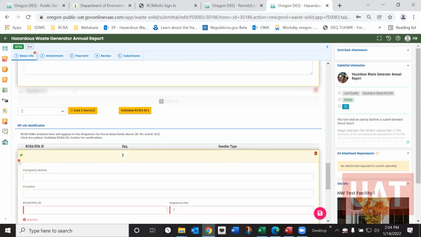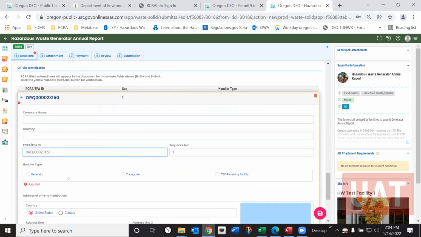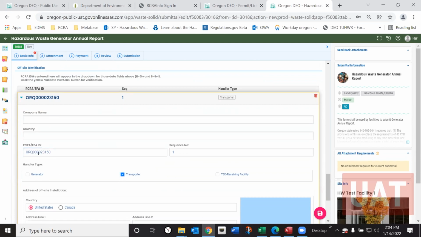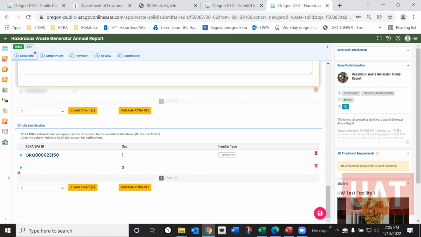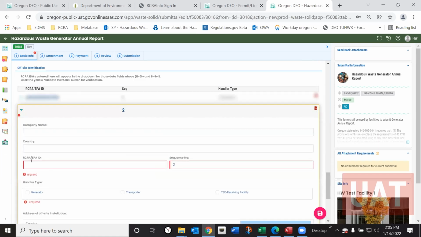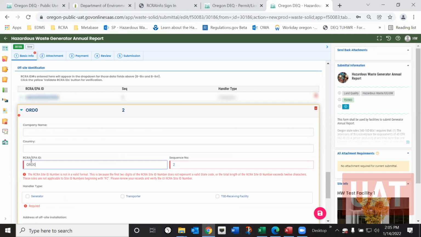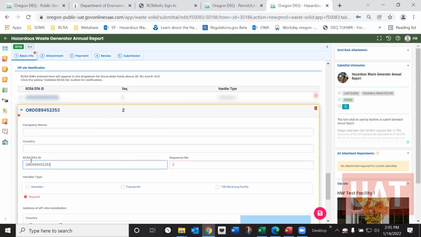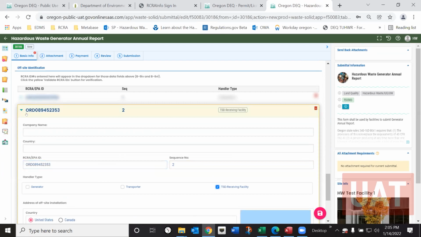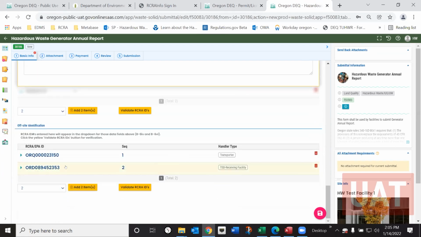So I will quickly add these. And this is my transporter. You have to check what type of handler they are. So they're a transporter. And then that requirement is fulfilled there. And then number 2 is our designated facility. And they are the TSD receiving facility. And that's good there. And you can enter as many rows as you need to for the offsite facilities.